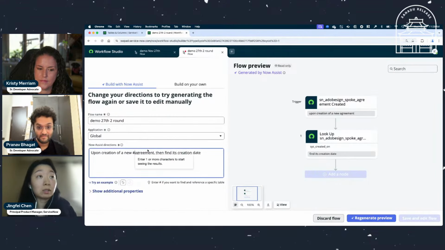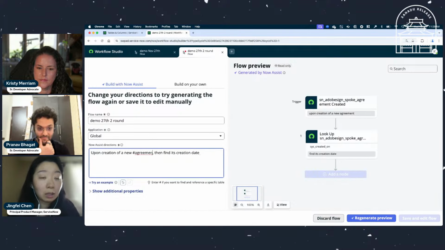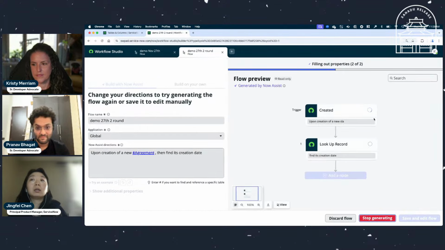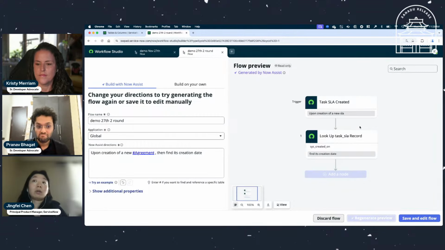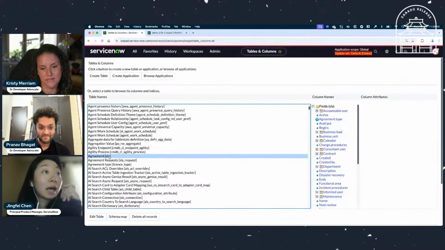But if I use the hashtag here, I need to type it again. Agreement. Here we go. So if I use a hashtag and am very specific, it even said new SLA, SLA task creation. So it actually got the correct SLA. That's because I'm being very specific and telling it, hey, look at this table, don't look anywhere else. This is when the hashtag will be useful.